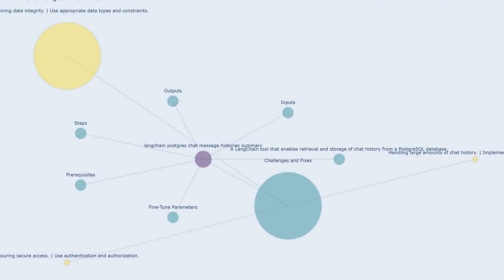Maintaining data integrity. Ensuring data consistency and accuracy is crucial in any database application. Use appropriate data types and constraints. Selecting appropriate data types, e.g., text, timestamp for the columns in the table helps ensure the integrity of the data stored. Constraints, such as primary keys and foreign keys, enforce relationships between tables and maintain the consistency of the data.